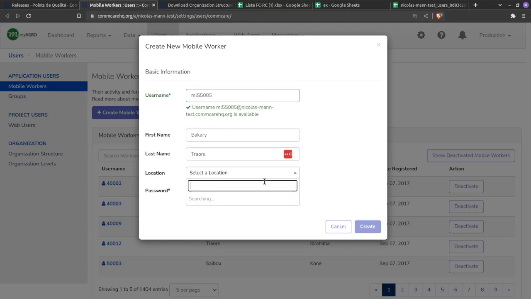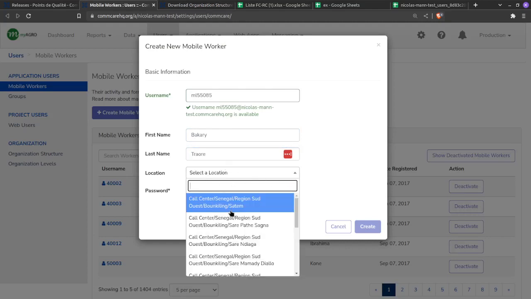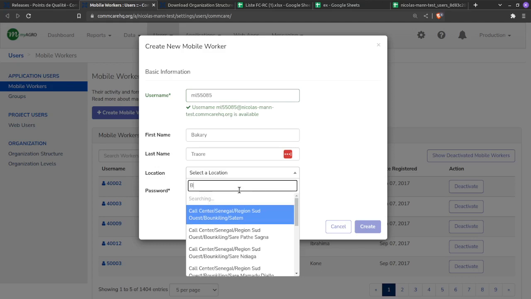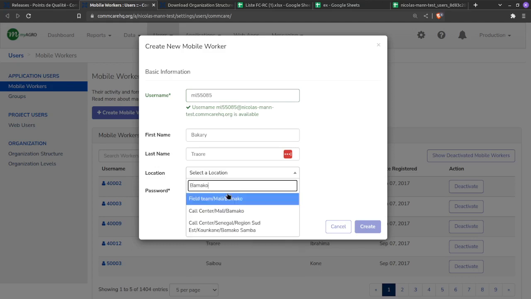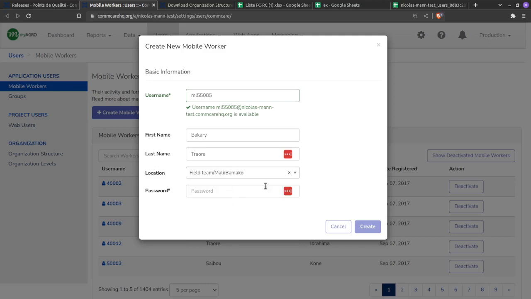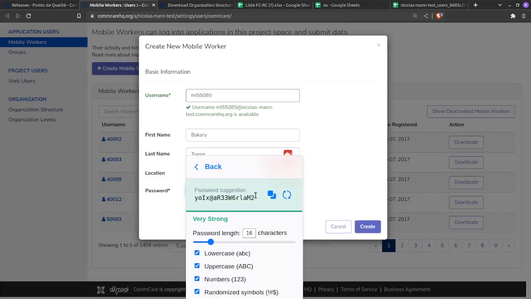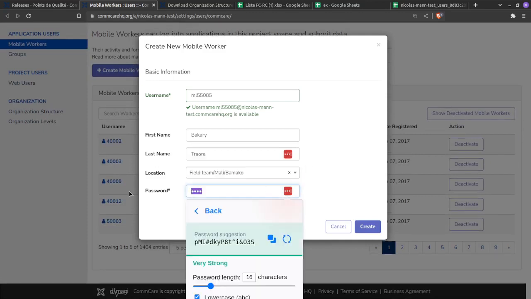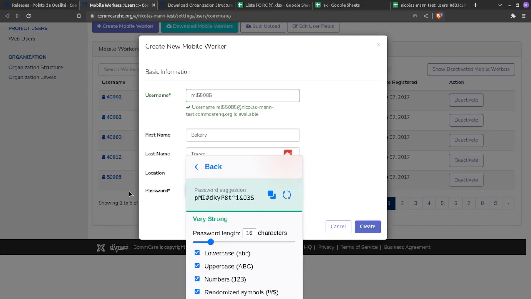And while we're at it, if you're creating new workers, you can set the location right here. So if I start typing Bamako, this is the one I want. So I know I want him to be at district level Bamako, and we'll just give him 1, 2, 3, 4, for example, to start.